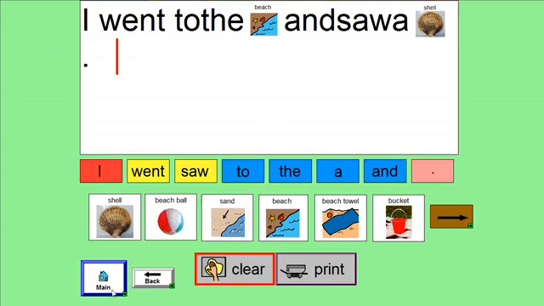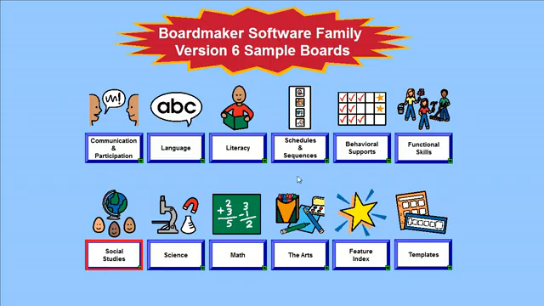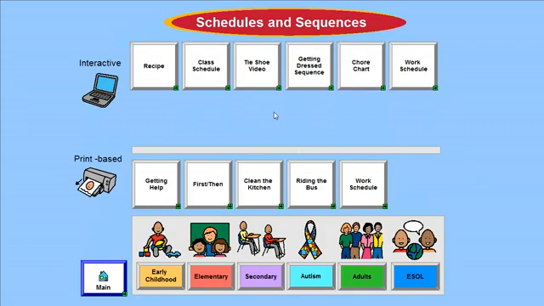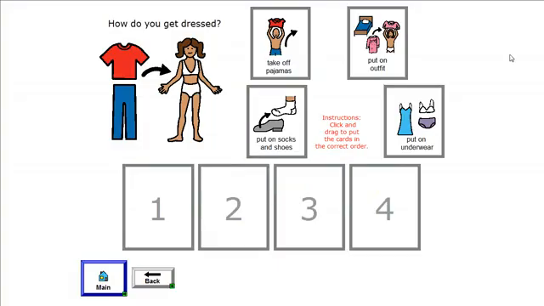You could also use Boardmaker for schedules and sequences for individuals that need some additional visual supports to help them with memory or knowing what to expect in their day or during an activity. So let's have a look at a getting dressed sequence. Put on your socks and shoes. So this could represent anything really.